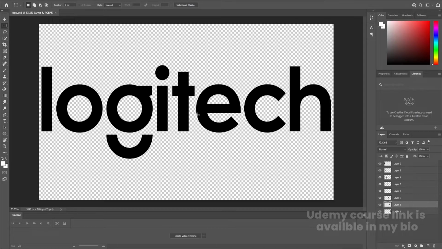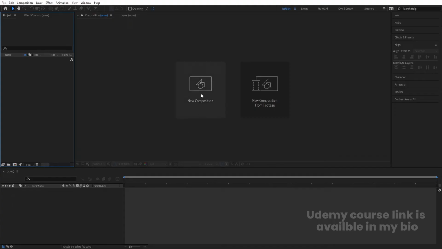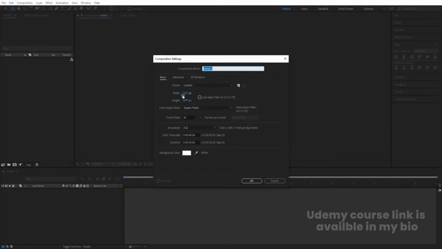So I'll save this Photoshop file. Then I'll go to Adobe After Effects. I'll create a new composition. Width is 1920, height is 1080. I'll call it main animation, and frame rate is 30. Duration, let's choose 30 seconds long, and background color is white color, and simply hit OK.